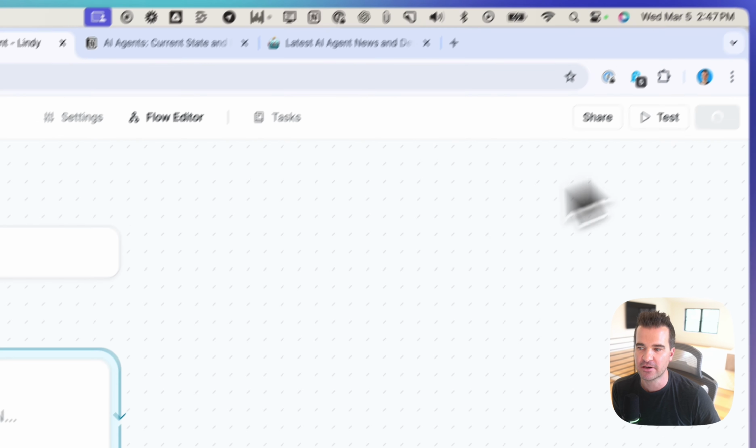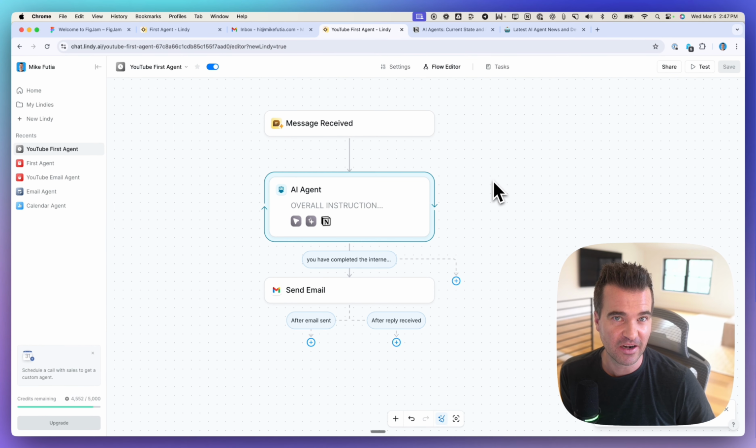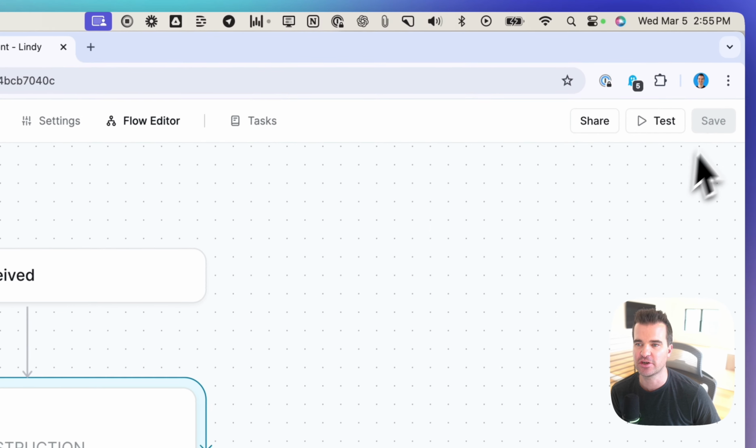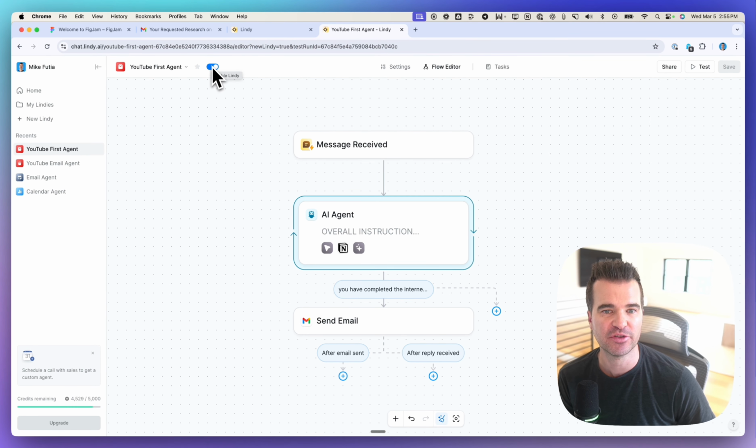So I've set this exit condition. Again, I'm going to come up here and save. And now, believe it or not, our agent is ready for testing. All right, so let's test out this agent. In Lindy, make sure you've saved it. Make sure your agent is actually on, right? You've enabled it up here.